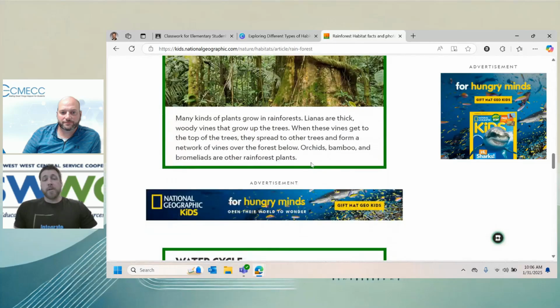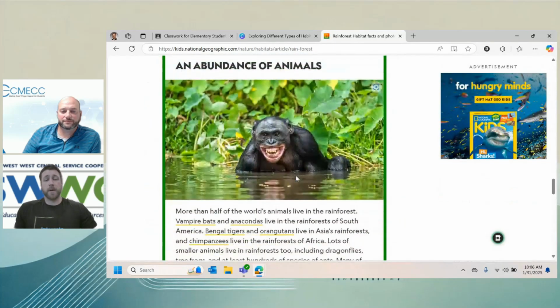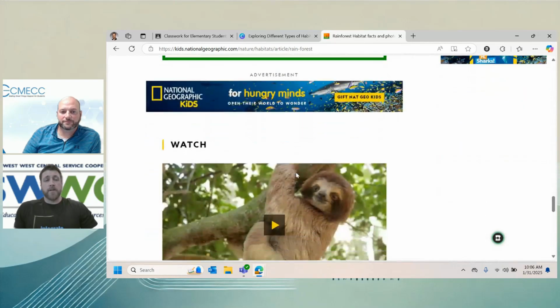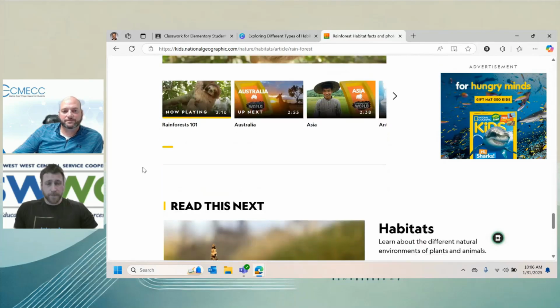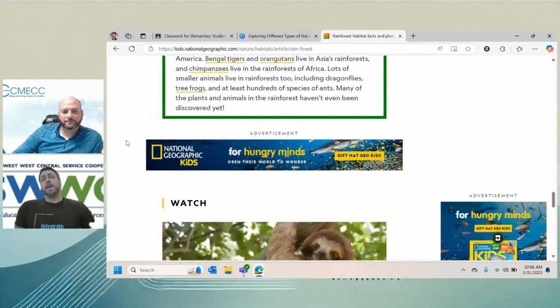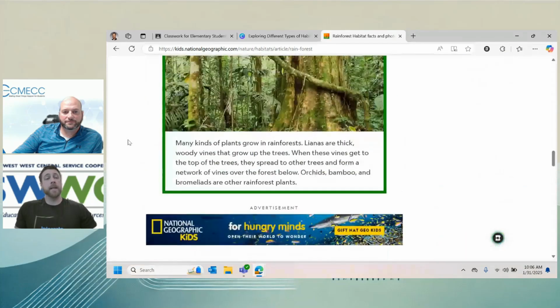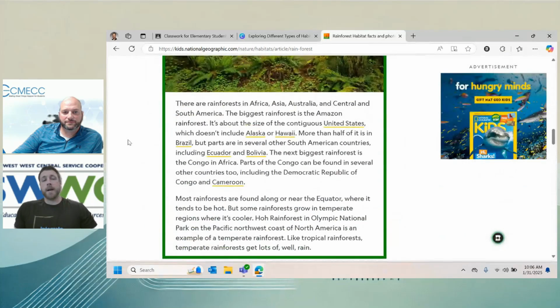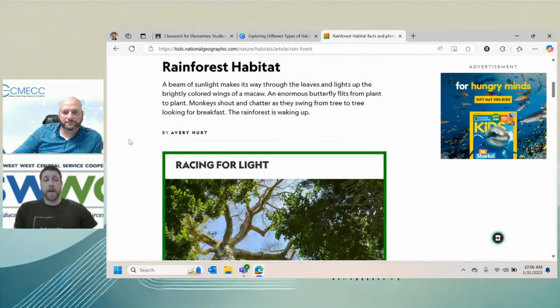So the students can go through these, and this would be a part of the research that they're doing. They're looking through here. You've got a video down at the bottom that you can also watch, but this will get them looking at the different habitats, and ultimately, they're going to make a selection on what habitat they want to do their animal diorama around.